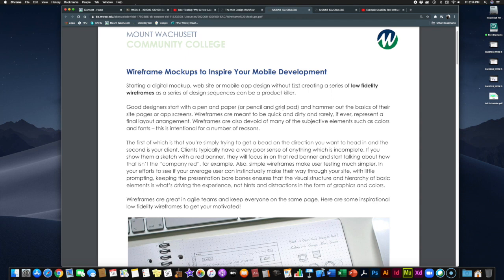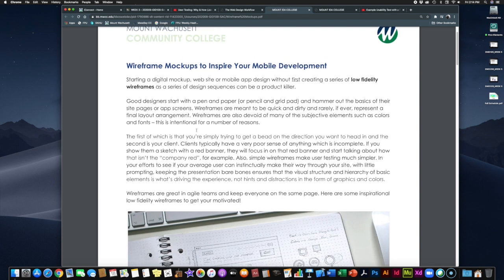It's easy to just pull out a piece of paper and start sketching. Now, good designers start with pen and paper or pencil and grid pad. Wireframe design for web design works really well with grid pads, right? Graph paper, grid pads, dot paper, anything that is portioned out into equal spaces, which makes it easy for you to measure out the size and shape of your web pages as well as where the different elements are going to go, right?